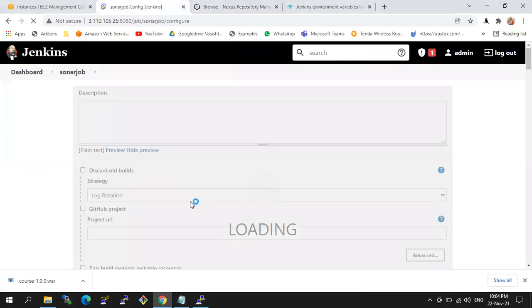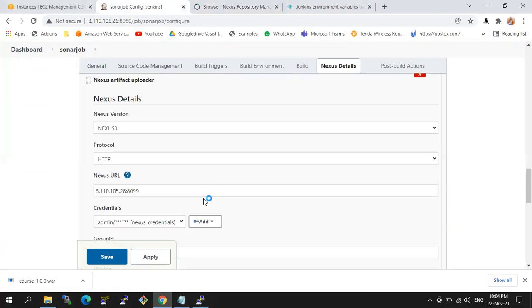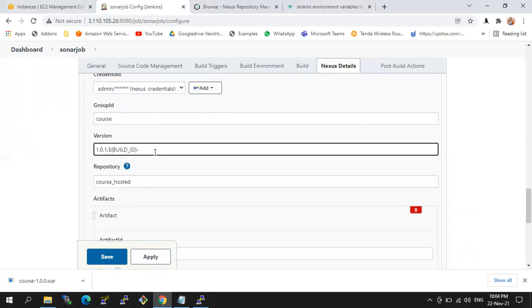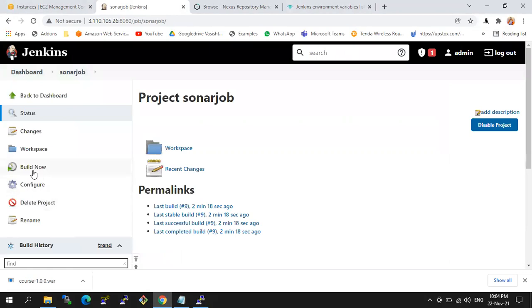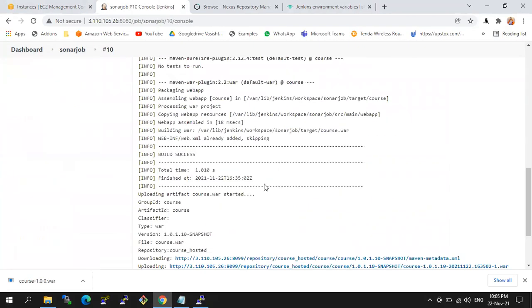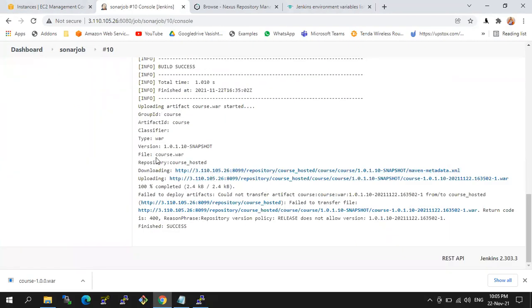In the configure. So here I'm using the same ID. So hyphen, just apply, save, build. So the job becomes success, but see, read the content. So course.war. So what version type is specified? 1.0.1.10 hyphen snapshot. So repository course hyphen hosted.